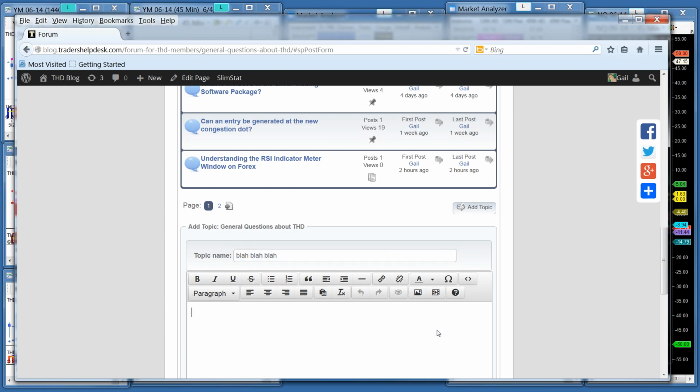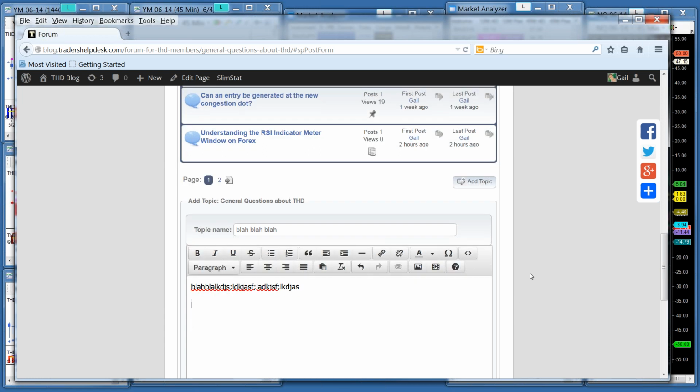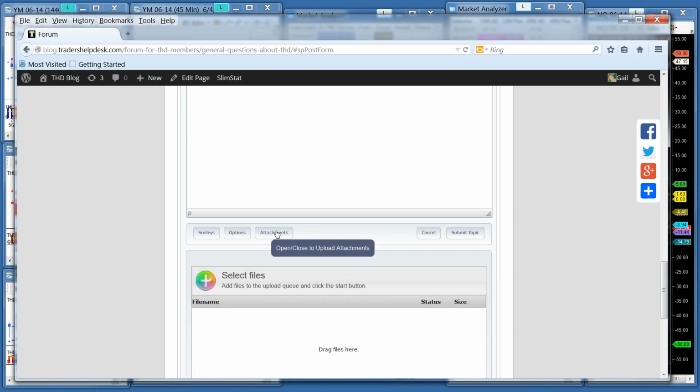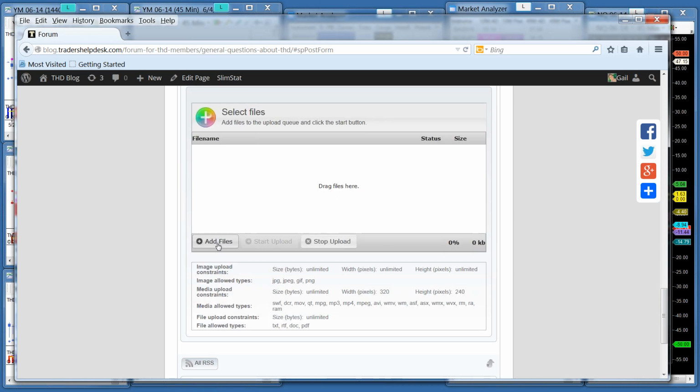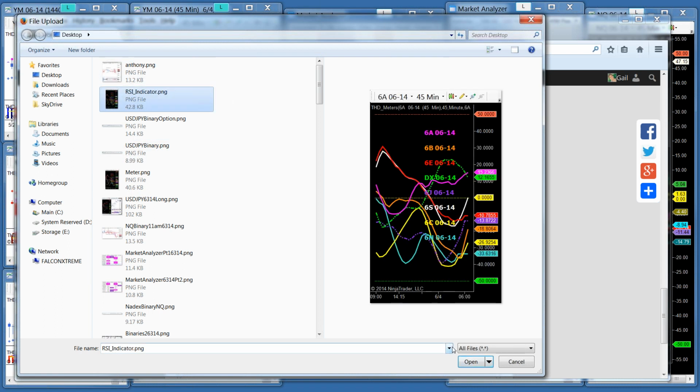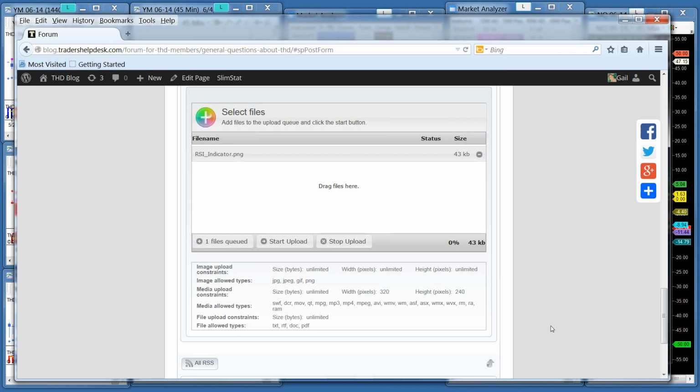Now, most of you think that clicking here will insert the image. That's not really the way you do it. So let's say that I type whatever I want here, and then I'm going to scroll down and click Attachments. I'm going to add a file, and I'm just going to add the RSI, for example. I'm going to say Open, and then click Start Upload.